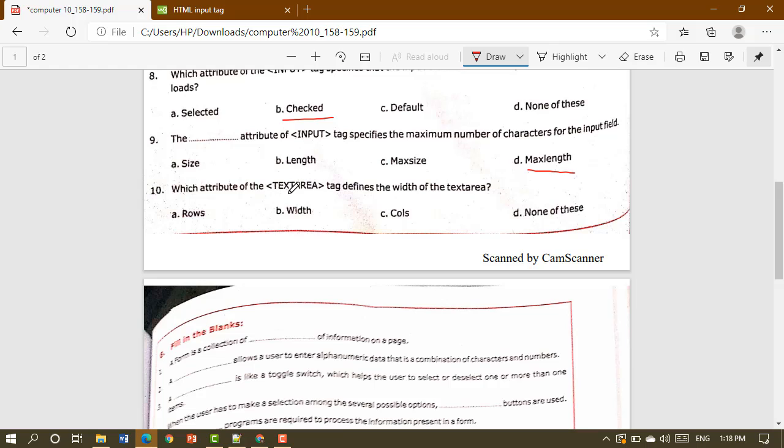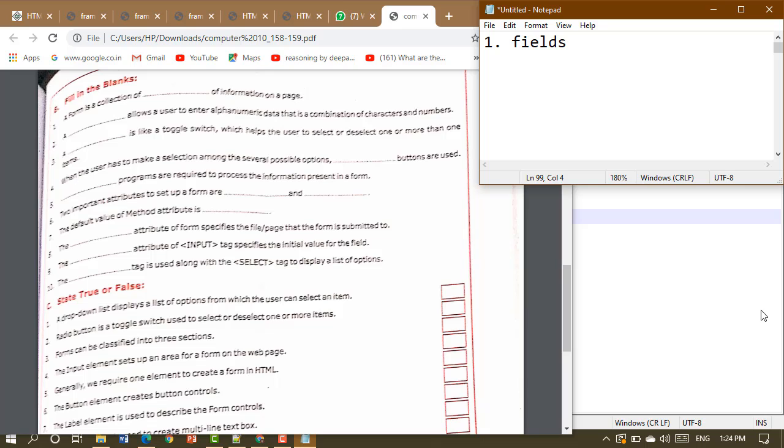Which attribute of the text area tag defines the width of the text area? Well, the width is given by the cols. Cols means columns, okay? Okay, so this is the next section now. The B part, fill-ups.